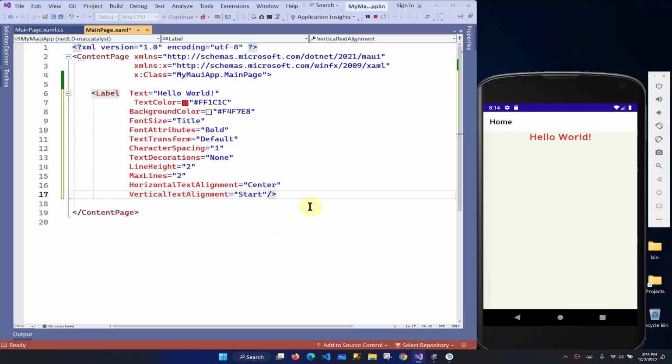Congratulations! Now we learned how to work with the first element in the .NET MAUI. Go ahead, open up your project, and start working with your own label element. Thanks and thank goodness.